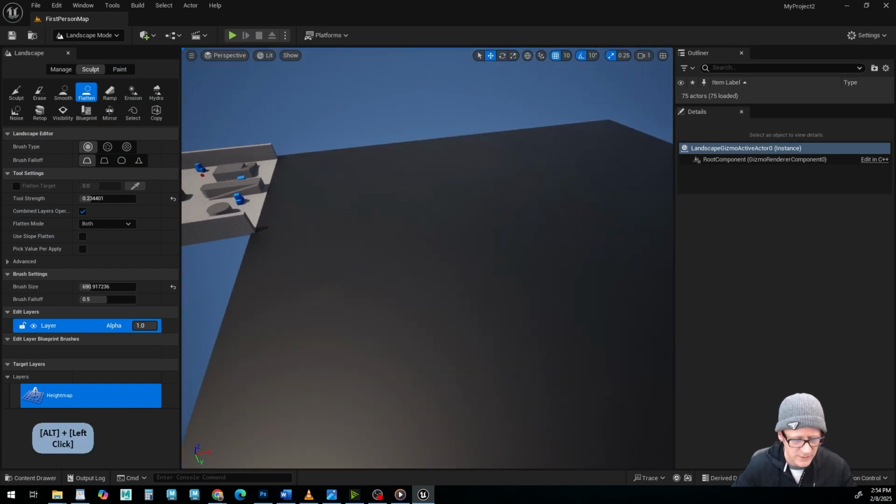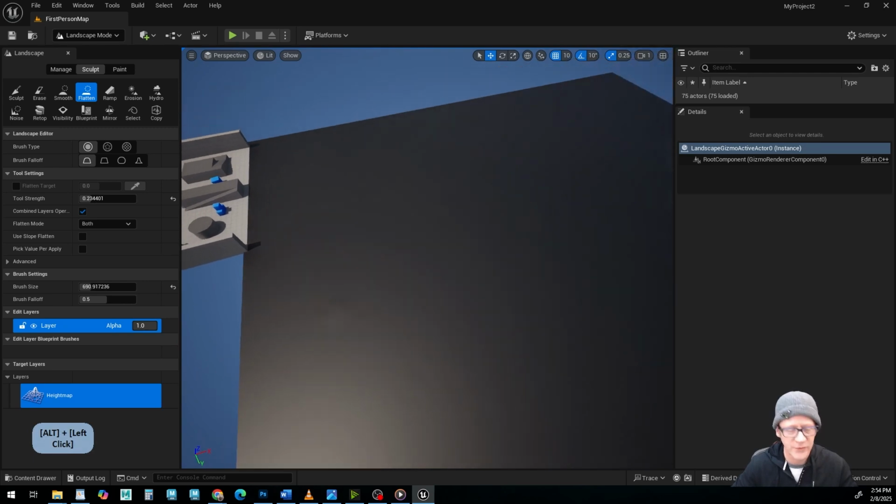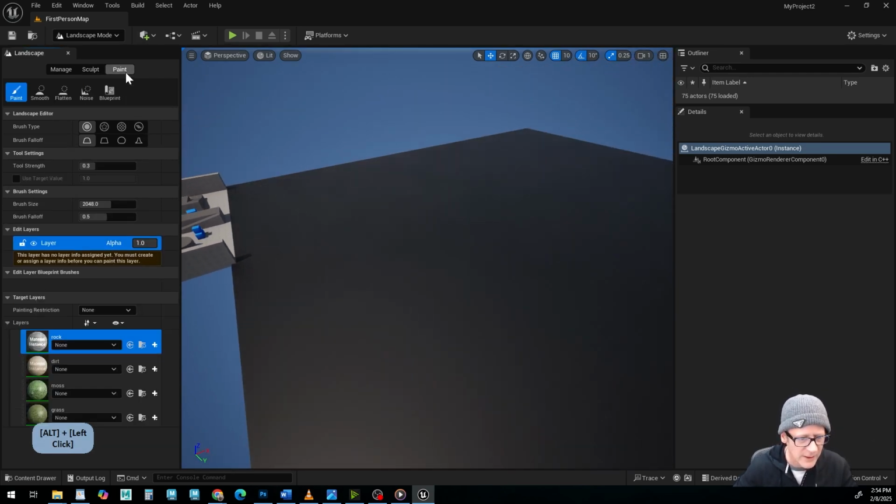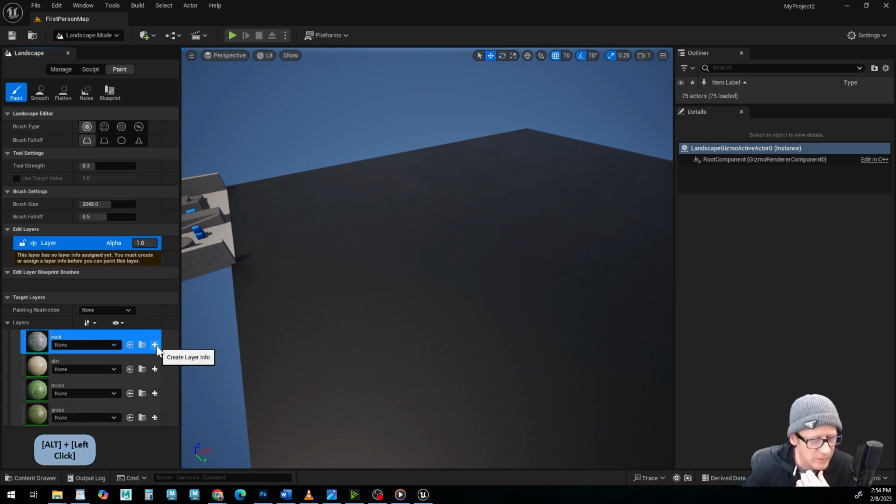All right, so the next thing is that we need to set up the data for how this is going to be stored. You can see it all turn black. It's okay, that's what it's supposed to do. So now we click on paint, and we'll see all of our layers are now over here. We don't have any data or layer info, as it's more accurately put, in the scene yet.